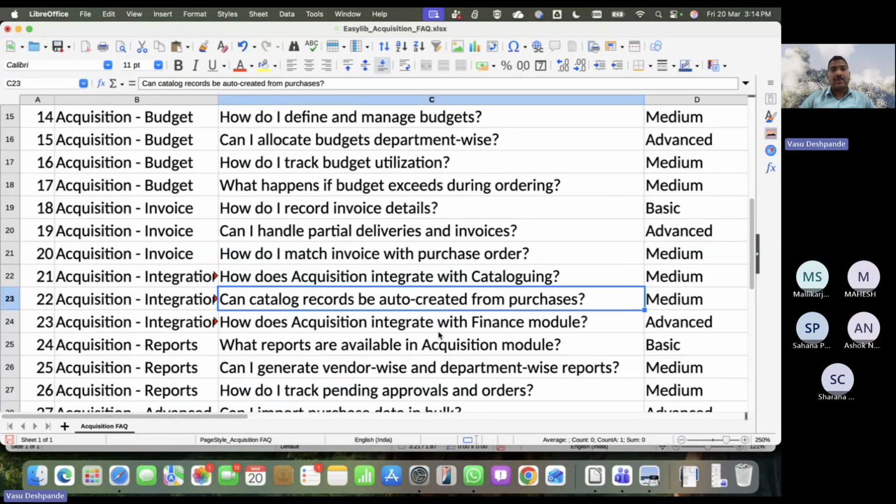Can catalog records be auto created from purchases? This is part of the enhancement right now. As of now, it requires manual upload.